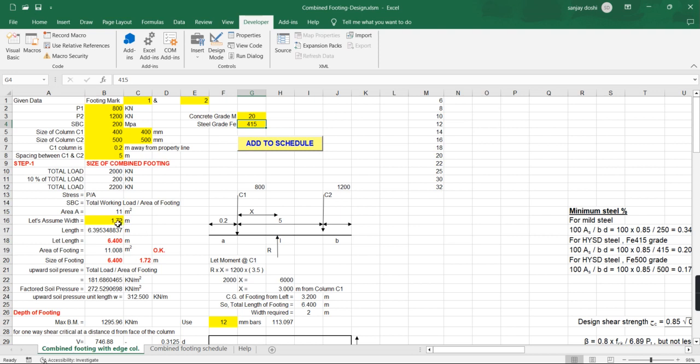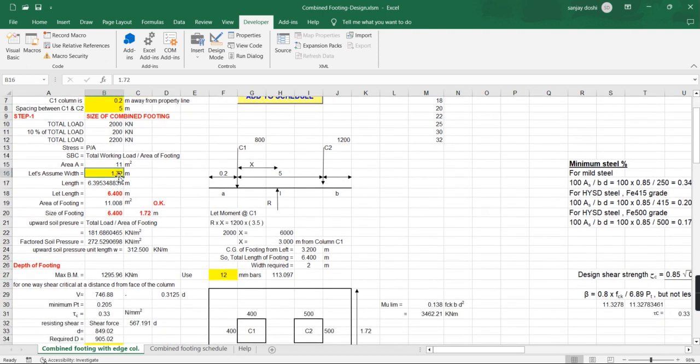After that you have to enter the width of footing in meter and diameter of bar in millimeter as per requirement in the next yellow cells. Width should be such that the area of footing is okay. If it's not okay, change the width of footing.